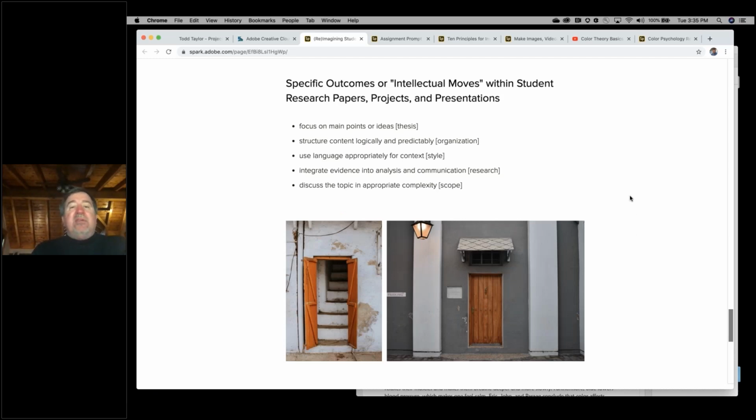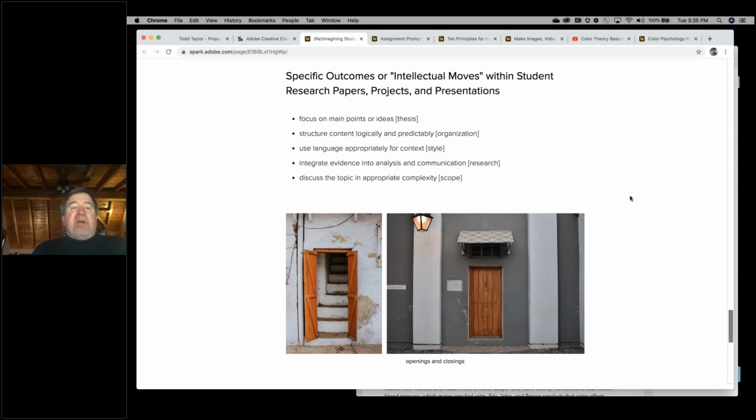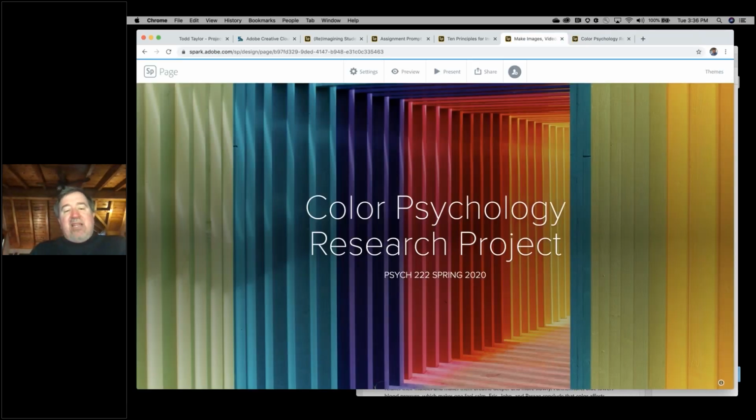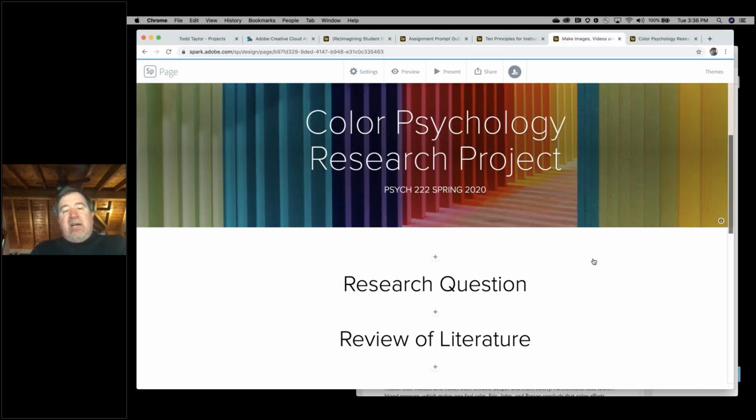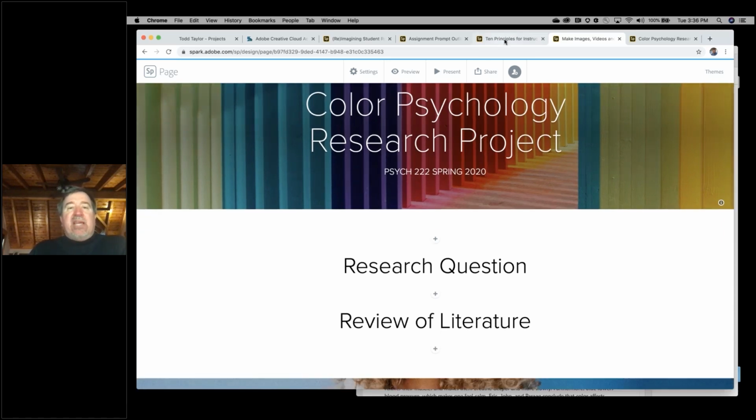to take advantage of the opportunities we have to promote those learning outcomes. And so if you think about the essential outcomes or intellectual moves that we ask students to do in a research project, whether it's presented on paper, in a Spark page, in a slide deck, in an oral presentation, or in a recorded presentation, they come back to these same moves. We want them to focus on main points or thesis. And look how formatting text in this color theory page does that. It tends to draw not just their eye, but their cognitive attention to exactly that kind of point.